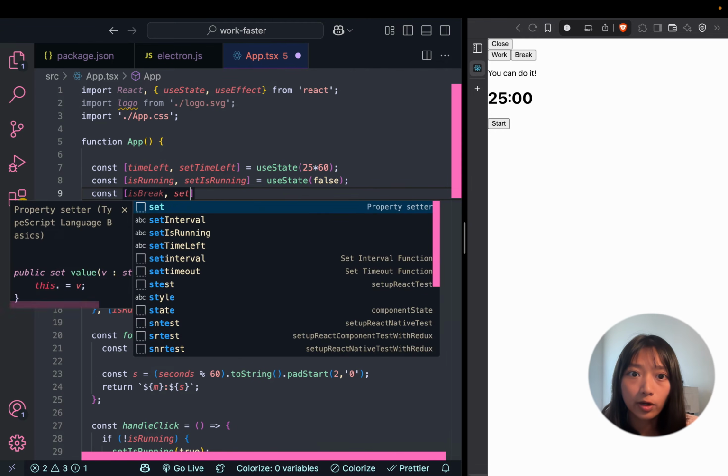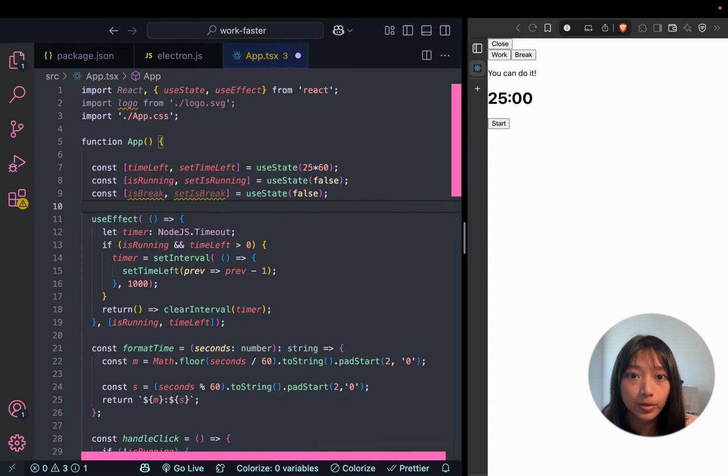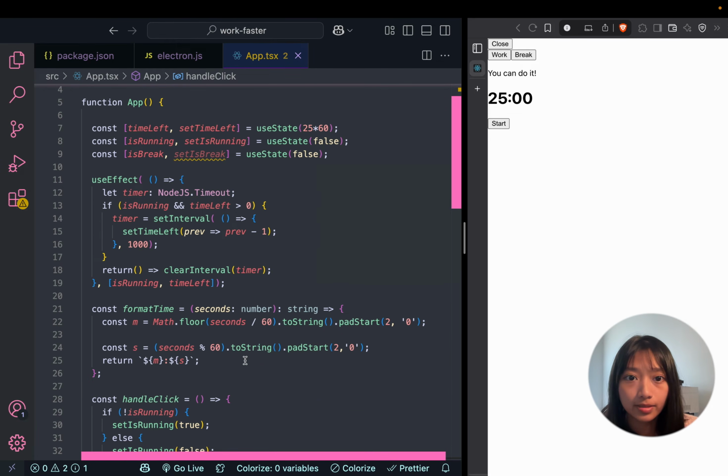Now we have to work on setting the timer for the break. So we need our new constant as break, and it will be false initially. Then we'll have to update our handle click function. Then its break would be 5 minutes.